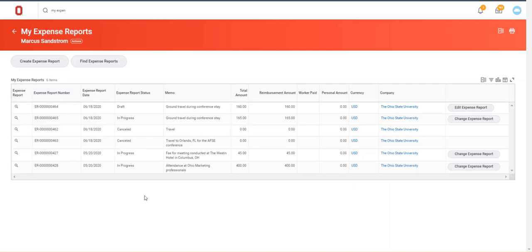last month. So the expense report page displays a significant amount of information. You can see the expense report number, the date, the status of the report, a memo or a brief explanation about the expense report, how much is in the expense report, how much has been reimbursed, how much has been paid by the worker, or if there was a personal amount, the currency, and the company. And over here on the far right, I can either edit or change the expense report.